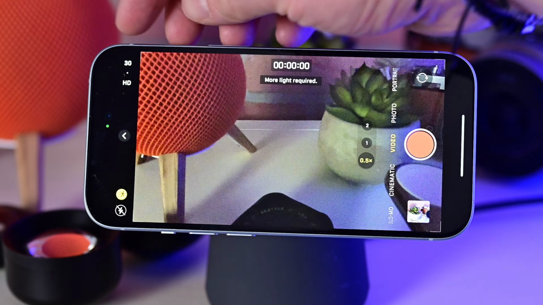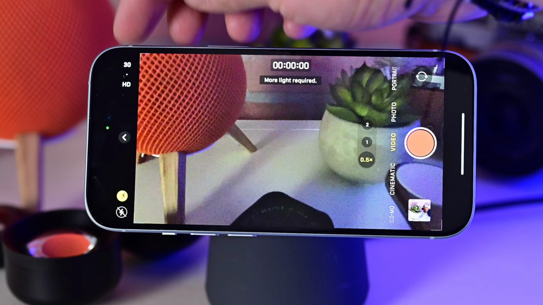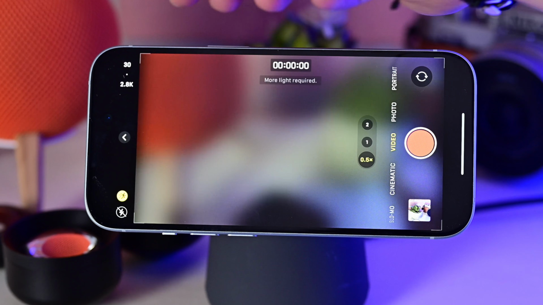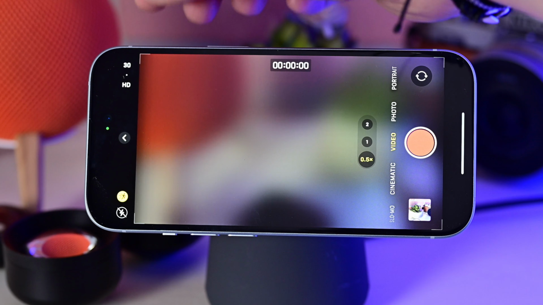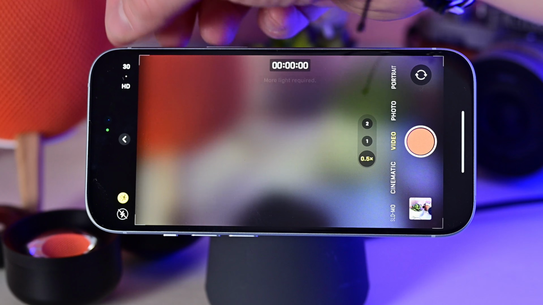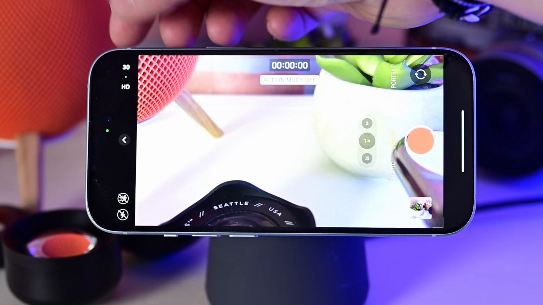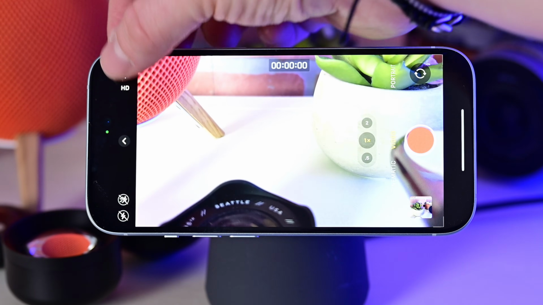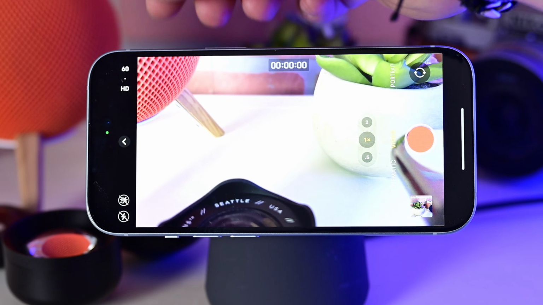You also need to notice these here at the top. These are different settings for your resolution. So you can change between 2.8K, HD, or 4K depending on the mode. So in action mode, it goes up to 2.8K. And then you can adjust your resolution or your frame rate. So we have 30, 60 as our two options here.